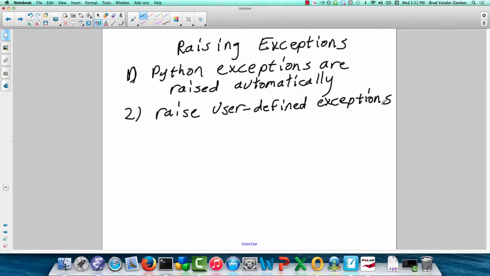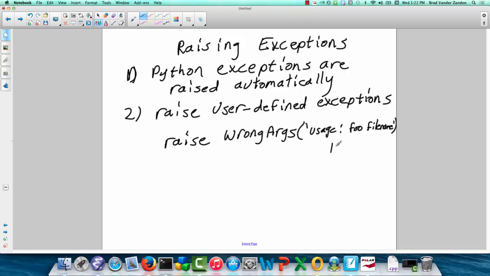If you do that, then you should make your user exception... Well, first of all, let's show raising one. So let's say we raise, say, WrongArgs, and we pass as an argument "usage: foo filename". What's going to happen is we're passing one argument that will get bundled into the .args, and it will be a tuple with one element, and therefore this first argument should be a nice description of the error. And any further arguments can be additional arguments.